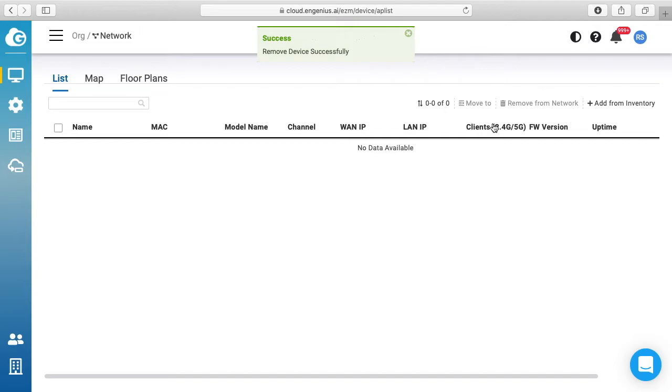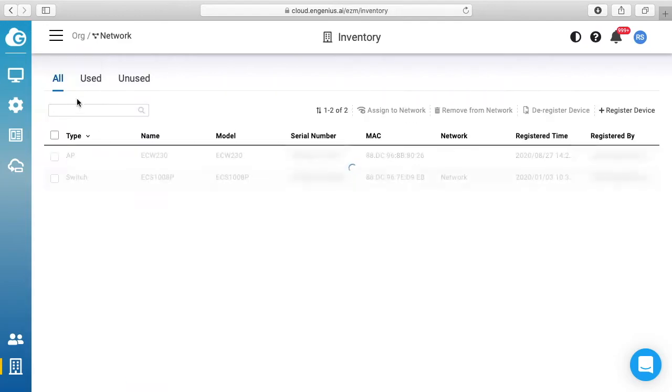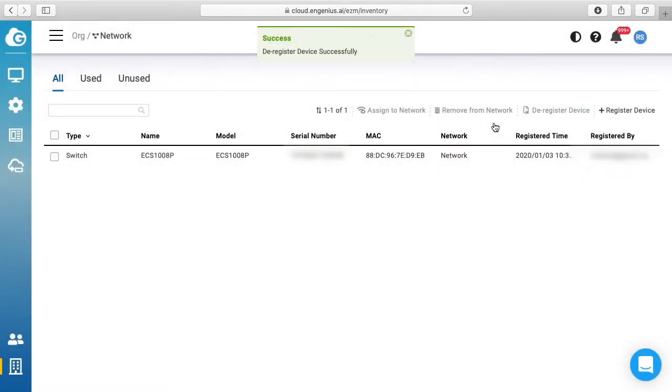Okay. So if you're connected to this access point, it might drop your connection, so it's probably best to plug into Ethernet or something. So now I'll go down here to the little building at the bottom and I'll go to inventory. I'll click on that and we have it listed here, the access point. So we can reassign it to a different network or we can remove it altogether, and to do that we want to click deregister device. So I'll click on that. I'll say yes, deregister it. It says deregister device was successful.